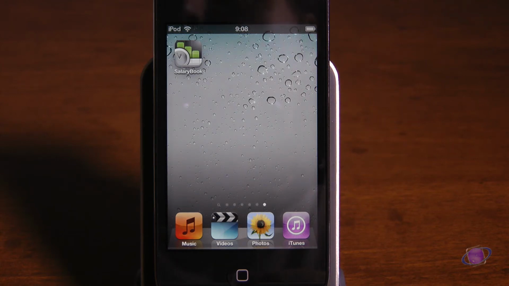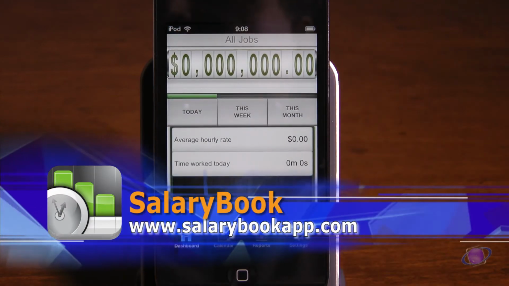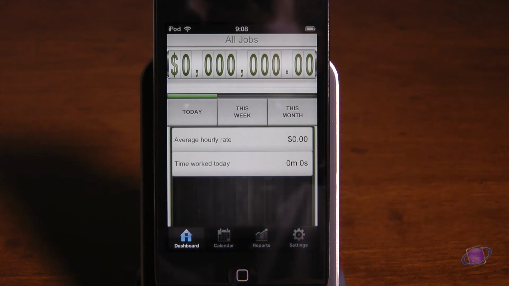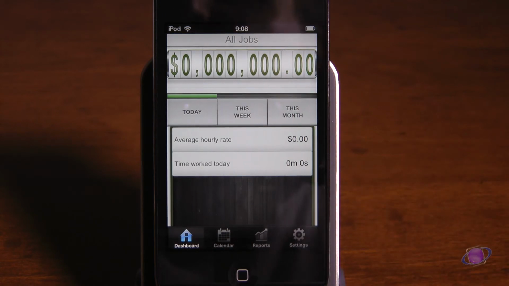I'm Rudy Stebby. Today we're going to be taking a look at an app called SalaryBook. SalaryBook is an app intended to keep track of your working hours and calculate the totals you've earned and display them on this easy-to-read dashboard. But before we get started entering time into SalaryBook, we need to set up some defaults.